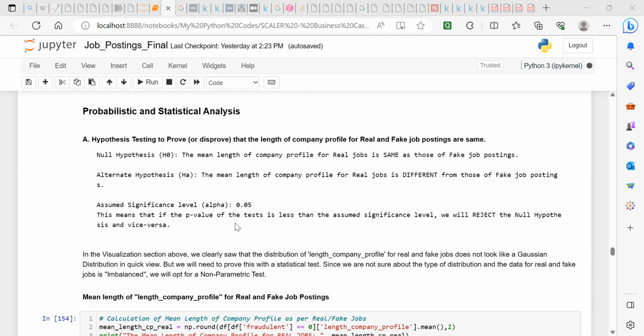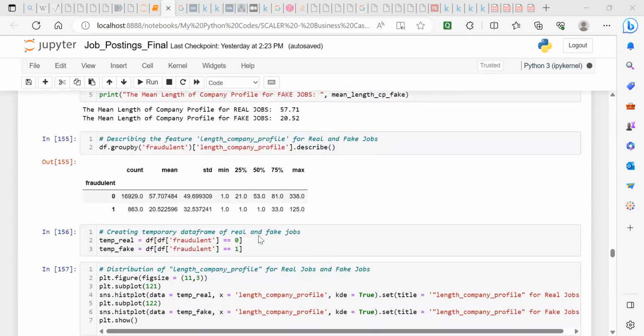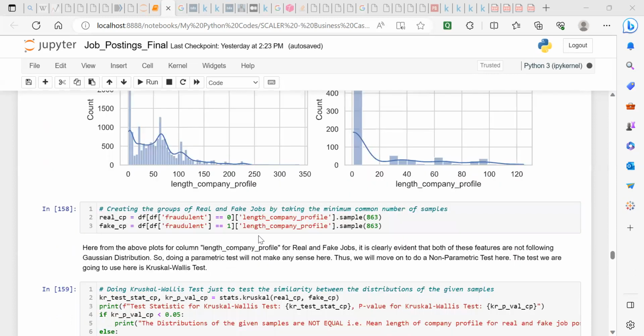Why? It is because when we plotted the distribution for all these numerical features, we saw that none of them are normally distributed. Hence, doing a parametric test would be a bad thing. So we move on to do a non-parametric test, and we have chosen the Kruskal-Wallis test as our non-parametric test. Likewise, we do this for all the four features.